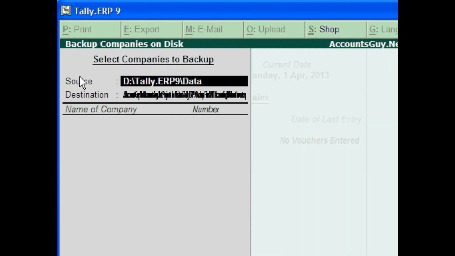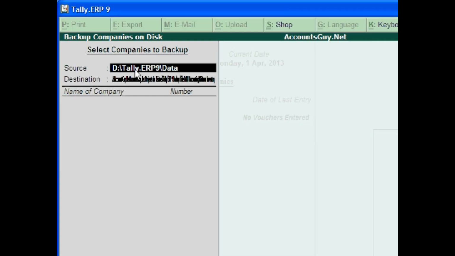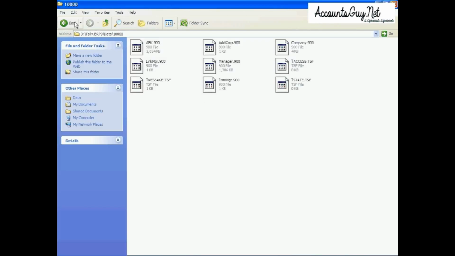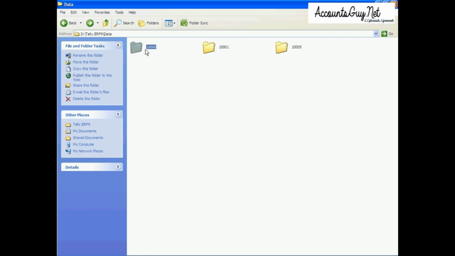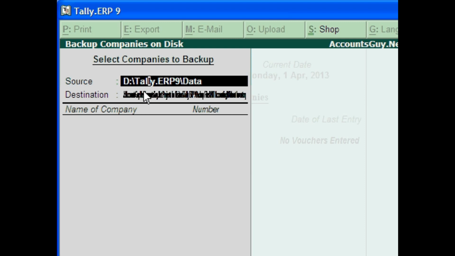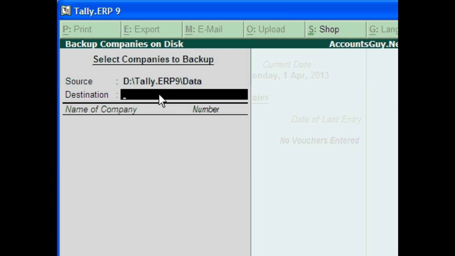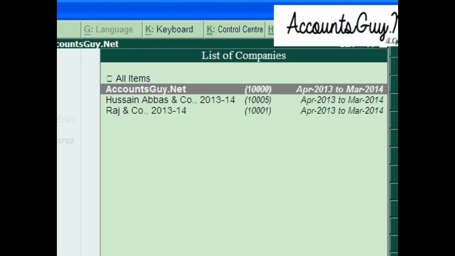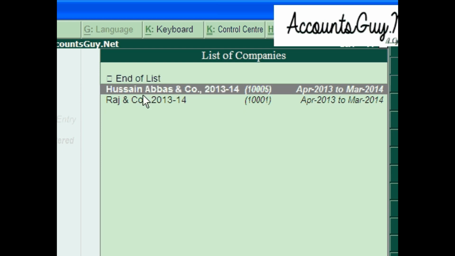Just select that one, and this is the source. The first option is in the backup companies on disk screen. You can see the source location, and this is the location where your data files are located in your hard disk drive. And the destination is the location where you want to take a backup of the companies. Suppose here I want to take the backup in E drive, and here you will see the number of companies available in your local disk drive.